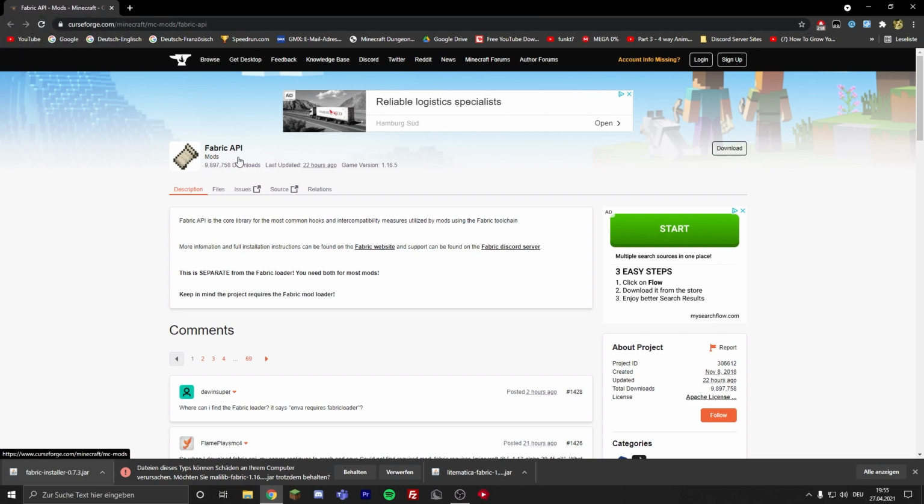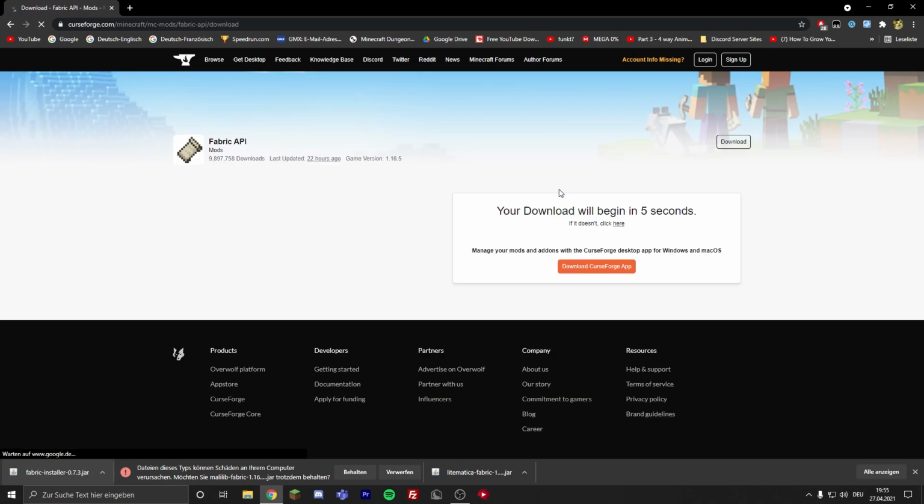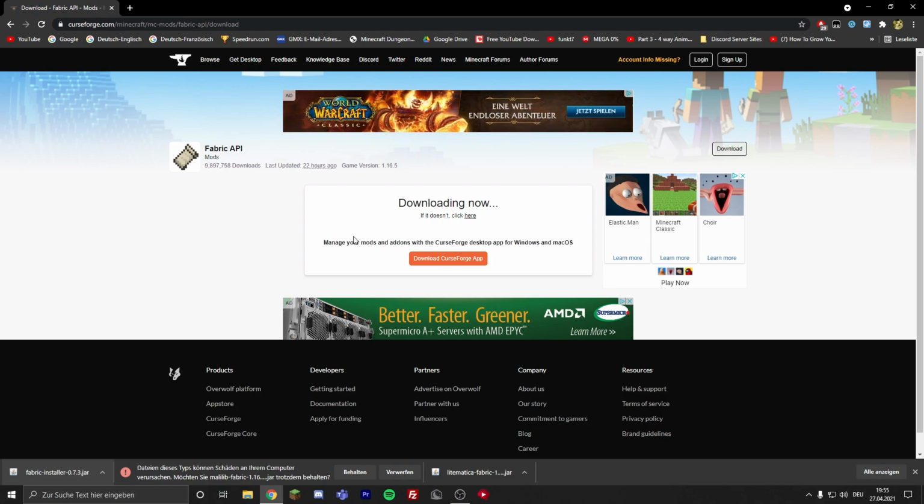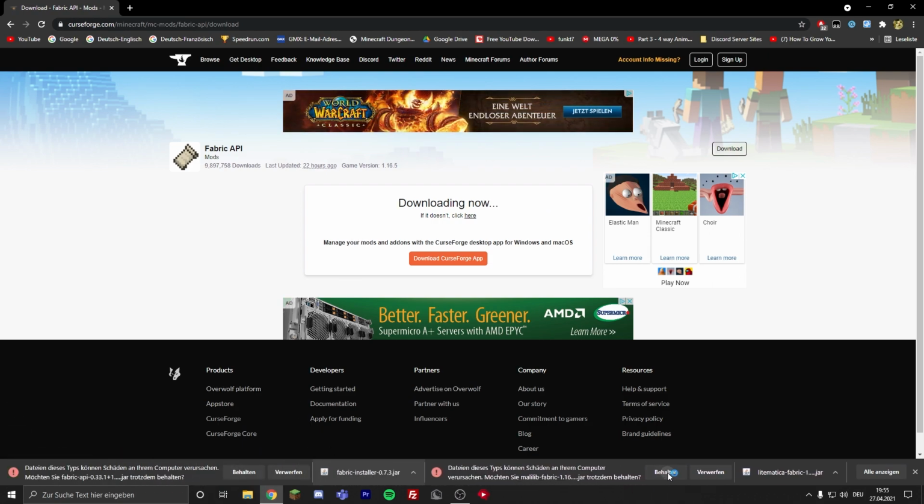This is kind of like another mod that you need to run Fabric mods. Just click on download. Also 1.16.5, the same version. Alright, click on keep for those files.